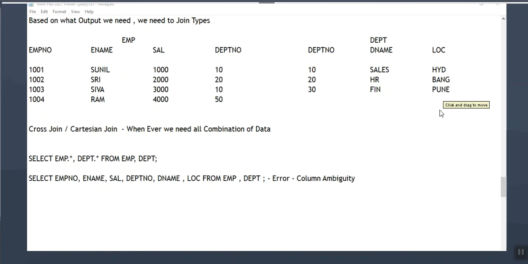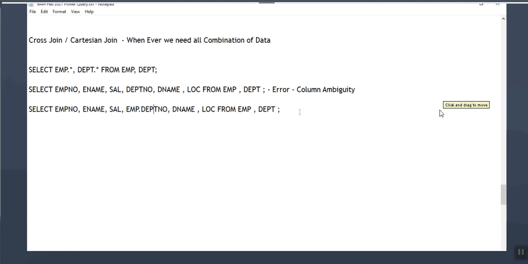Column ambiguity error. So now if you want to rectify that error, you need to mention the table alias here. EMP dot is nothing but the table alias. Okay, guys, let me save it here. You need to mention the table alias.